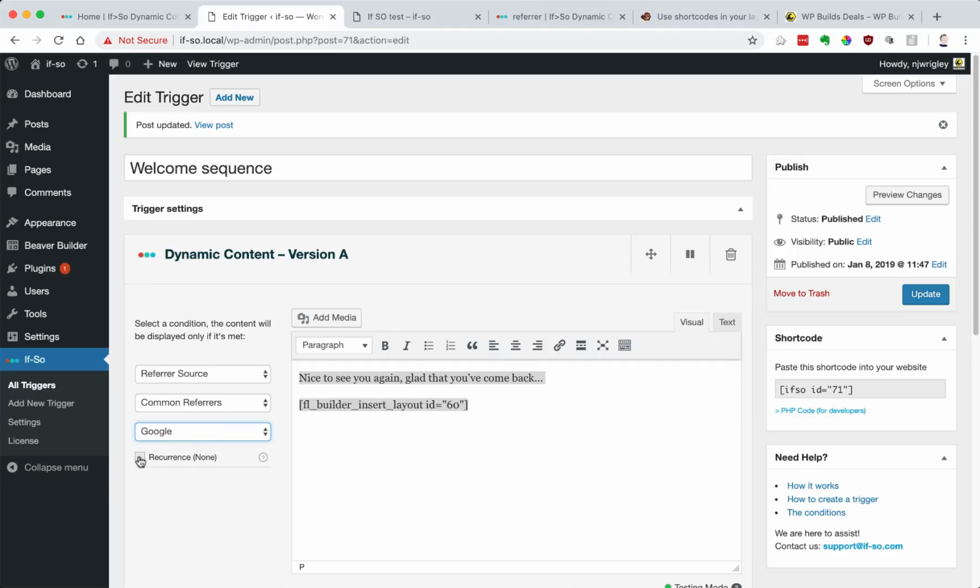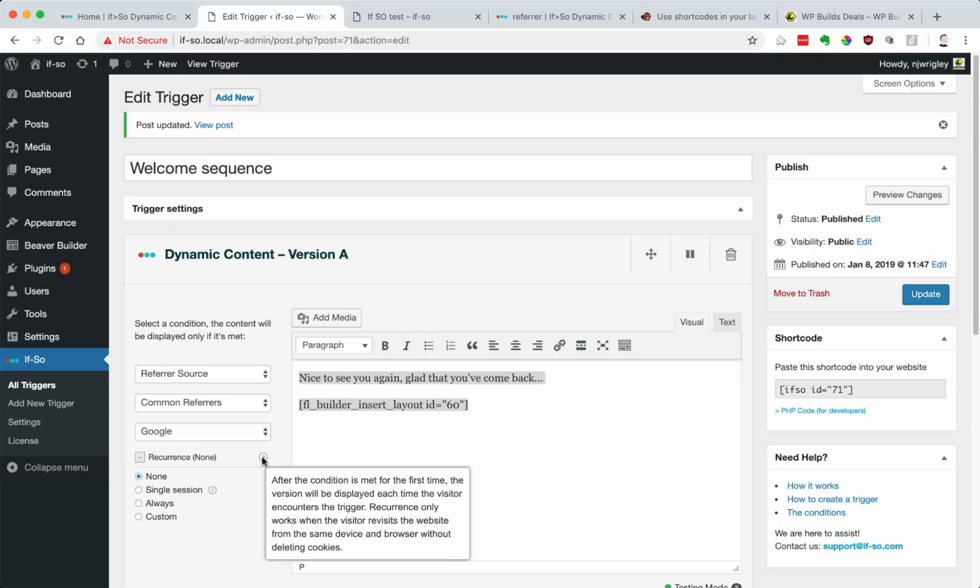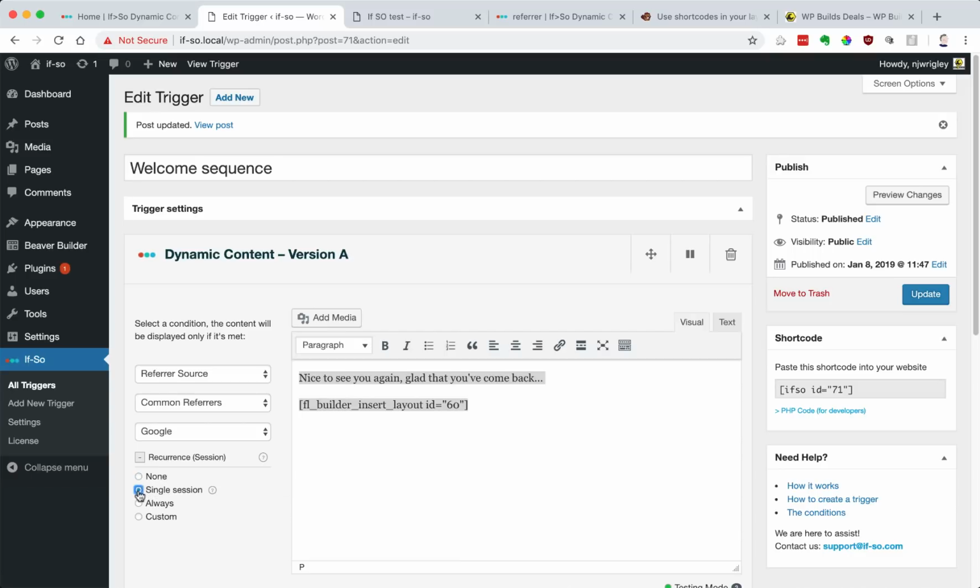Okay, and then down here is the recurrence, and there's a little hover thing here. After the condition is met for the first time, the version will be displayed each time the visitor encounters the trigger. Recurrence only works when the visitor revisits the page from the same device and browser without deleting cookies. So in other words, you could say, show this message just once, a single time. Okay, or show this message every time, or show this message for 1, 2, 3, 4 days, weeks, months, or minutes.